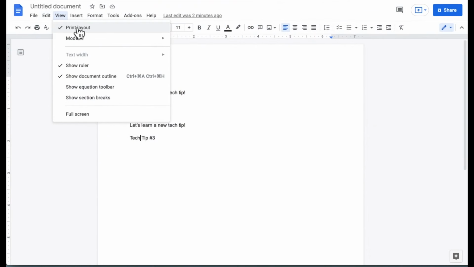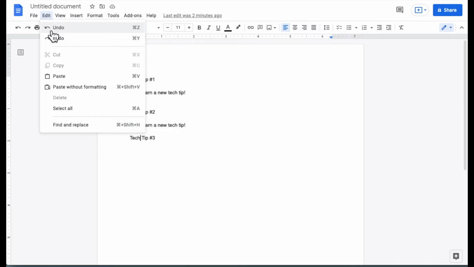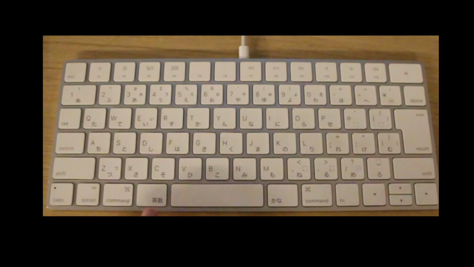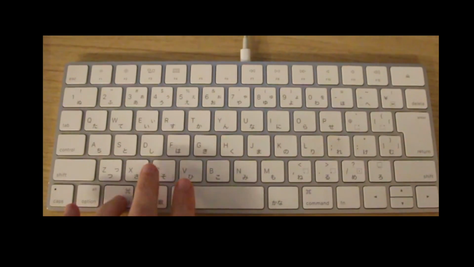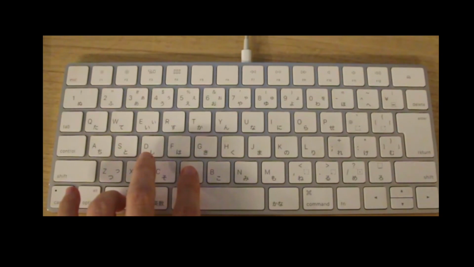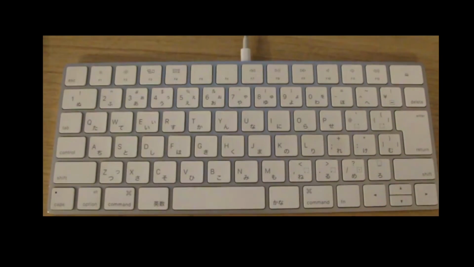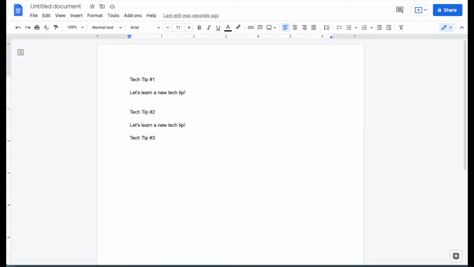So our first tech tip will be keyboard shortcuts. If you notice here in the menu on the right-hand side, we have some shortcuts. For example, Command Z, Command Y, Command V. You make these shortcuts by holding the Command key and pressing C or V or another letter at the same time. After you copy something, you can paste it as many times as you want.